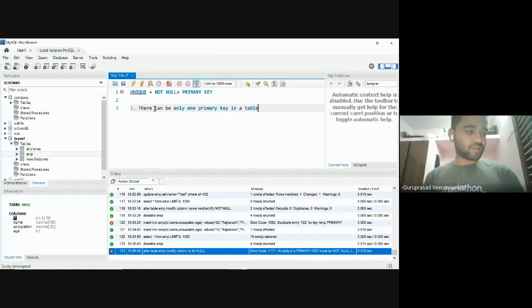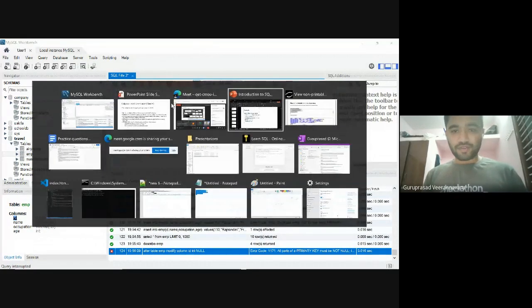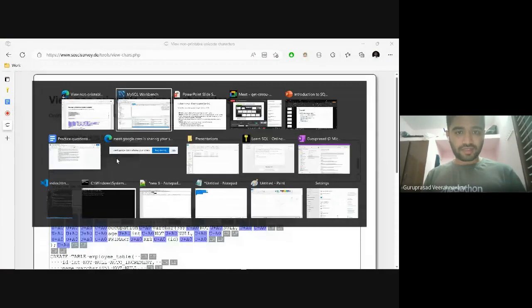Okay. So remember this also. If I try to make two keys, two columns primary, it will fail. It will fail saying you cannot make two keys primary. Let me show that also to you.